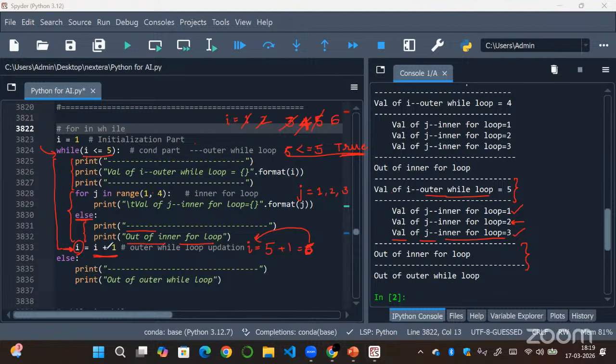Now after this updation, it will again move on to check the condition. That is I less than equal to 5. So now we'll be checking the condition I less than equal to 5. That is, I is equal to 6, right? So 6 less than equal to 5. So is 6 less than equal to 5? No, right? So this condition will be false.